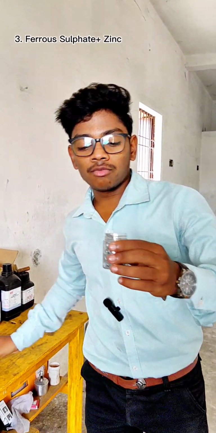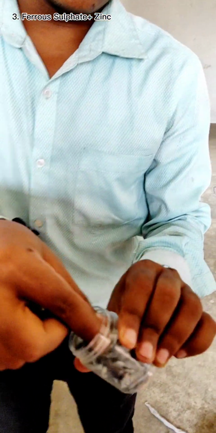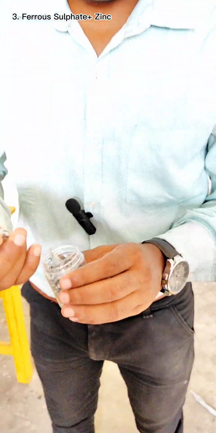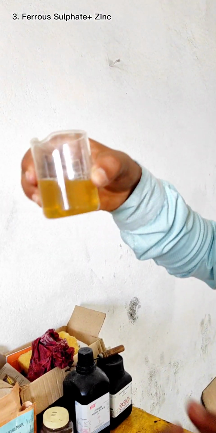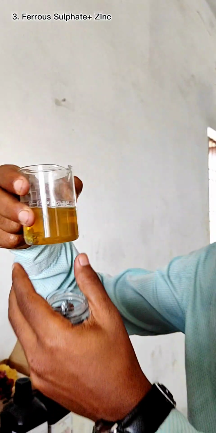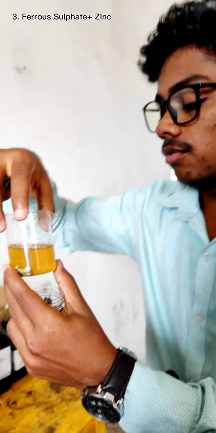Now we will add 1 to 2 granules of zinc metal. So we added a zinc granule to the ferrous sulphate solution. Let's see what will happen after some time.